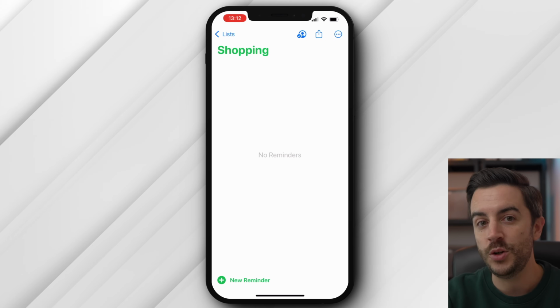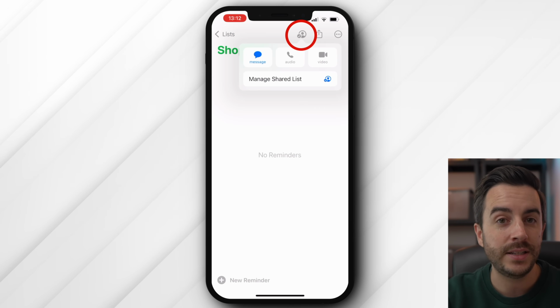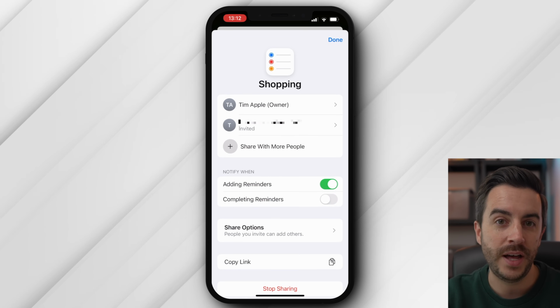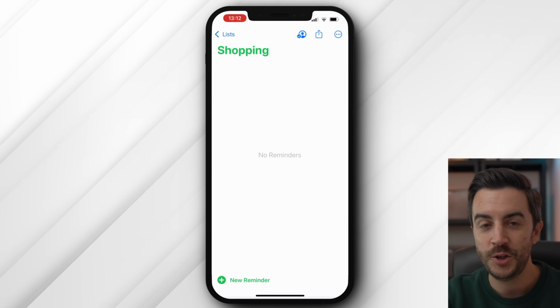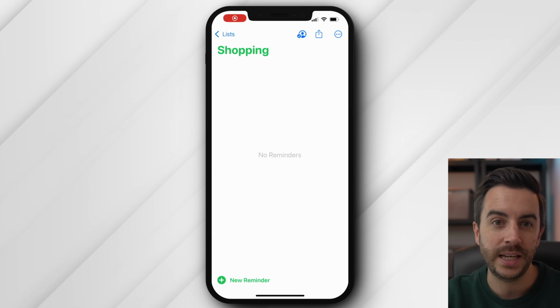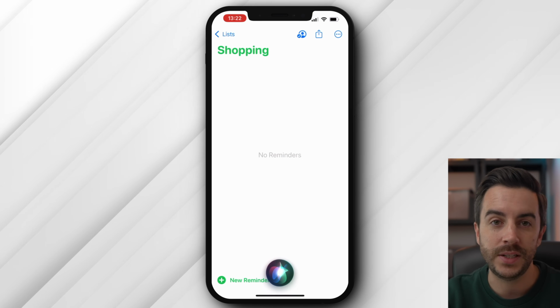And you know that you've shared your list when you see this new icon up at the top of the list. Tap on that and then choose Manage Shared List, and you've got the options for managing the list further, up to and including removing people from the shared list. Shared lists are great because watch what happens. I'll add milk to the shopping list using Siri. I'll just say add milk to my shopping list and the item is added.